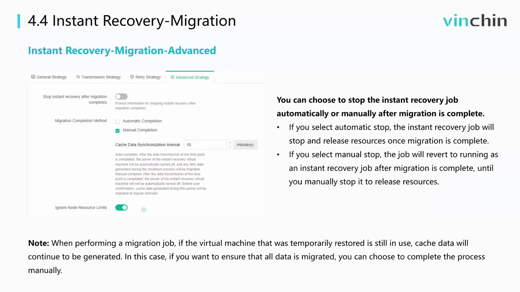And when performing the migration job, if the virtual machine that was temporarily restored is still in use, cache data will continue to be generated. In this case, if you want to ensure that all data is migrated, you can choose to complete the process manually.